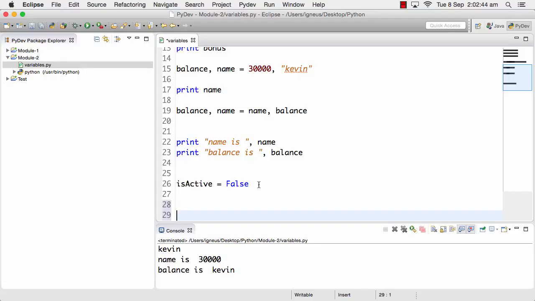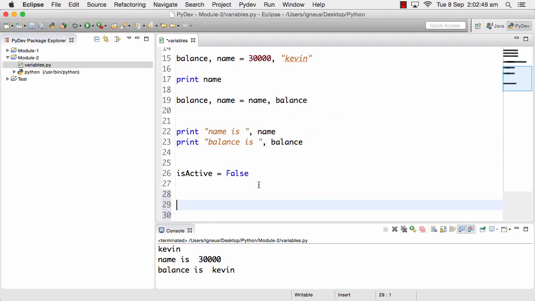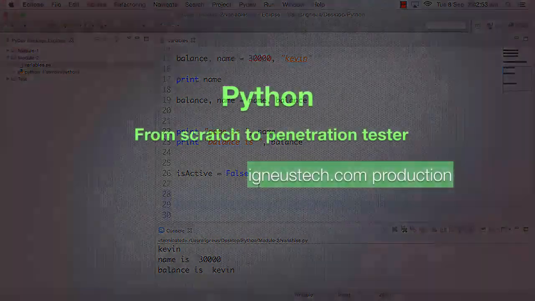So these are all the types of variables that I wanted to discuss. I hope it was quite an informative video and quite a quick one as well. So let's move ahead to the next video.